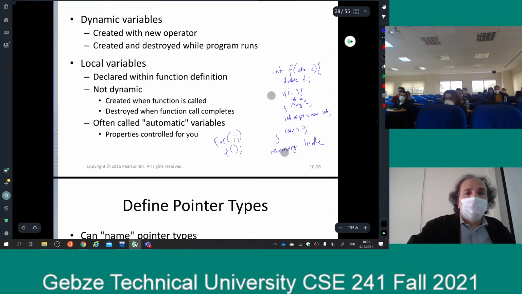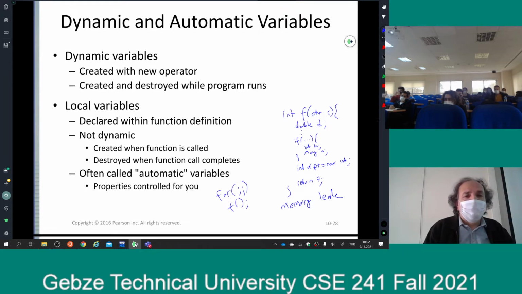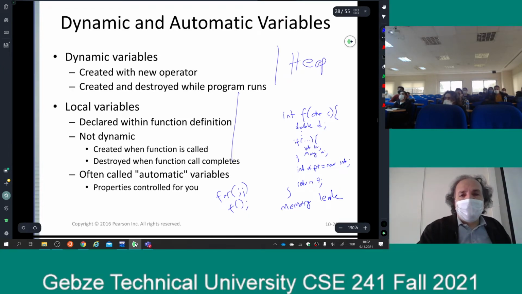So automatic and dynamic. Dynamic variables are created with the new operator, created and destroyed while the program runs. That's what you're going to do. Local variables are declared within function definitions. They are either your parameters or your local variables, block variables. They are not dynamic, and they are created on the stack. Dynamic, heap. Local variables, stack.